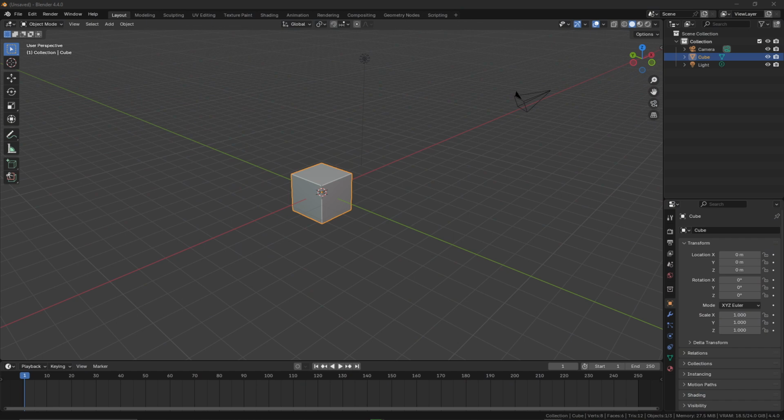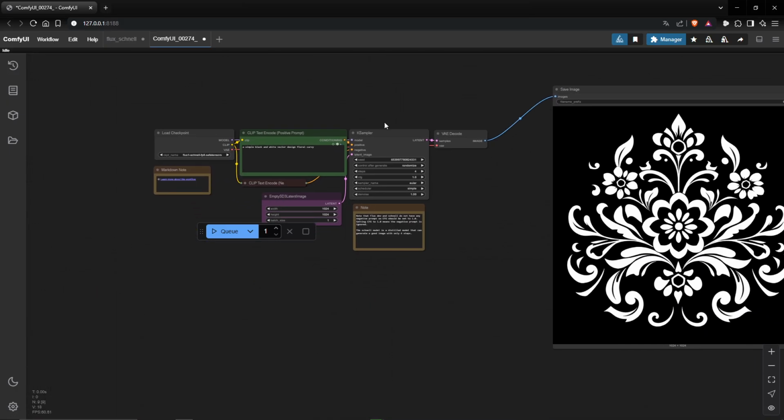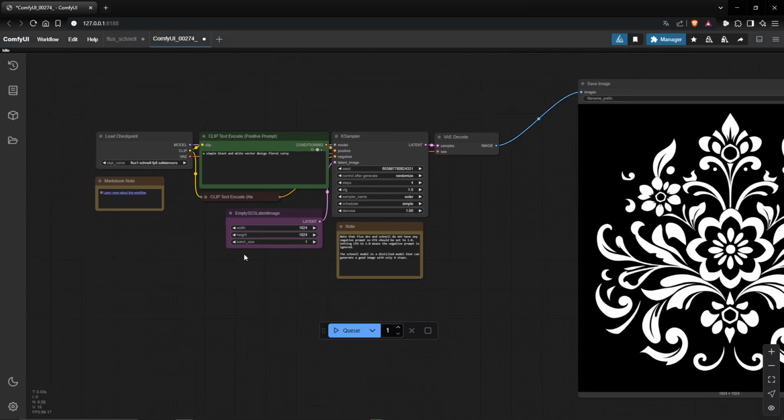Today we'll have a look at how to make an entire ring from an image generated by Stable Diffusion in Comfy UI. So let's go in Comfy UI over there and I will show you the workflow that I use. Here we have a very basic workflow, nothing complicated.